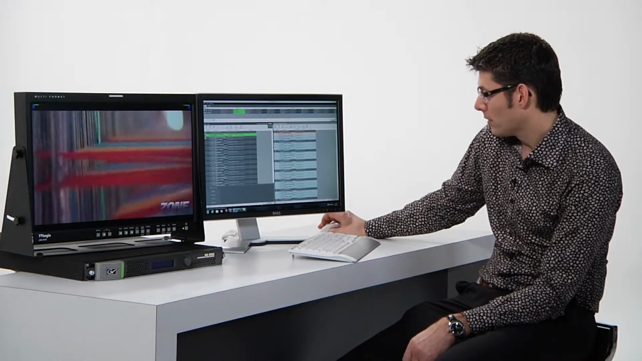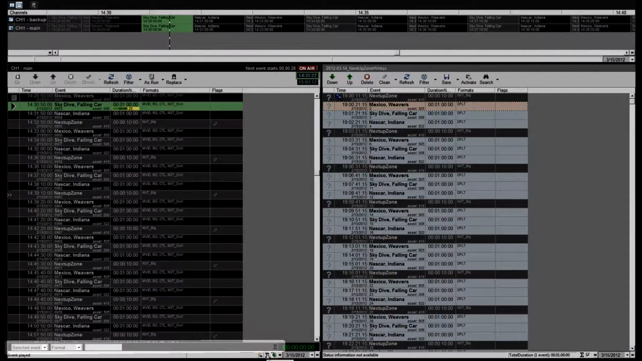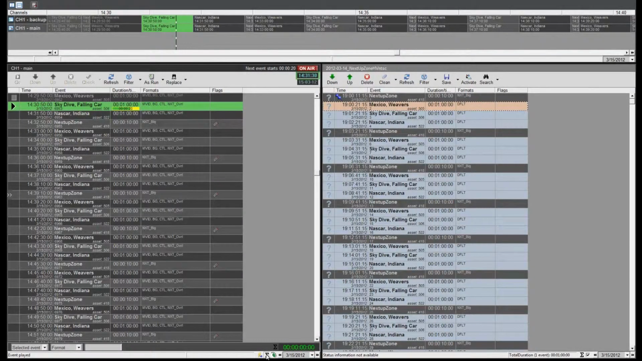That's the operator panel. There's some clock functionality in the bottom here to show summaries to the operator for a commercial time per hour, how many bumpers we broadcast, and so forth.